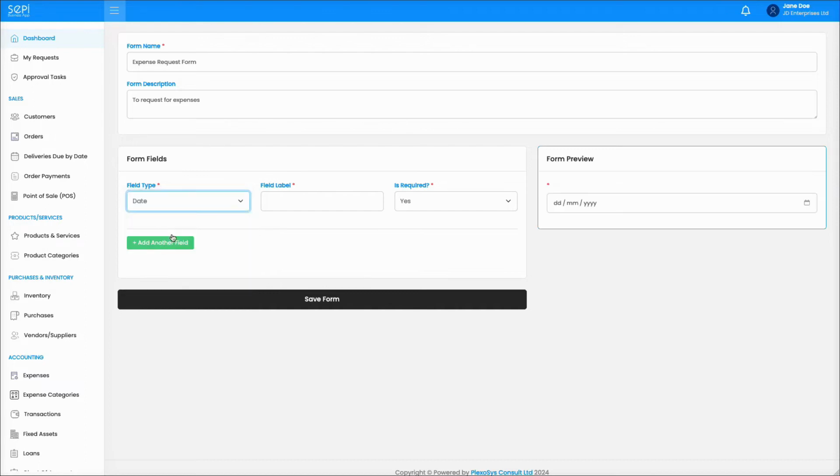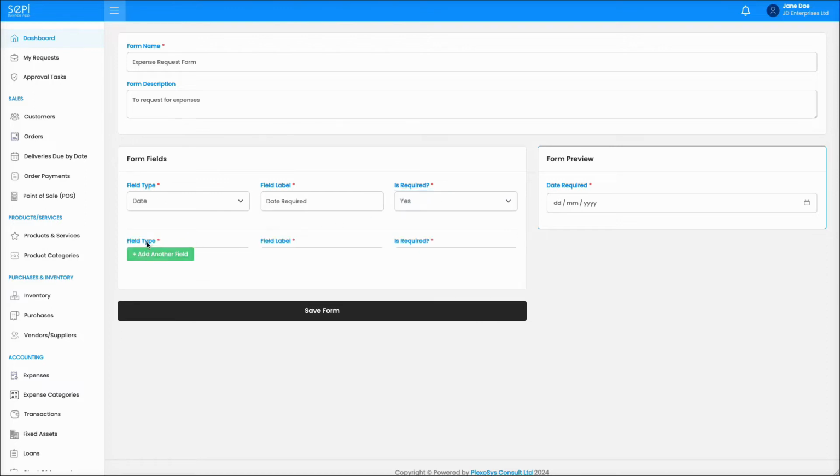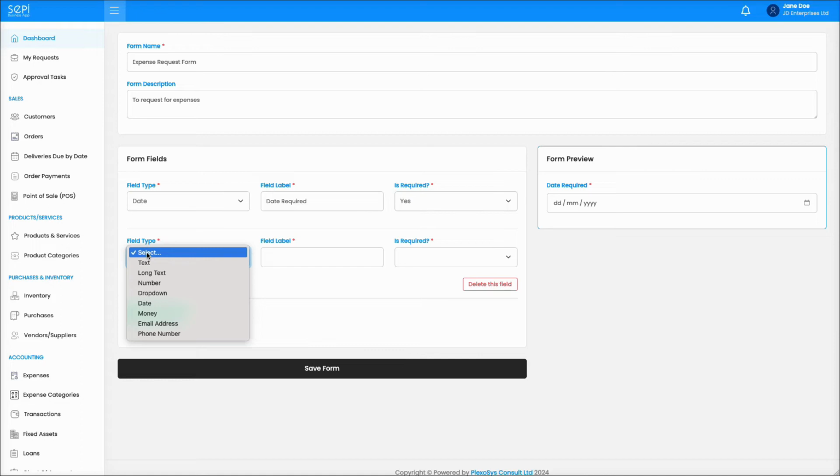Let's start with date. The field label is the title above the field that describes what the field is for. So for our example expense request form, we can use date required. And you can see in the form preview, we now have a date field. Then we select whether this field is mandatory and is required before the form is submitted. Let's add another field for purpose of funds. This one can be a long text field.